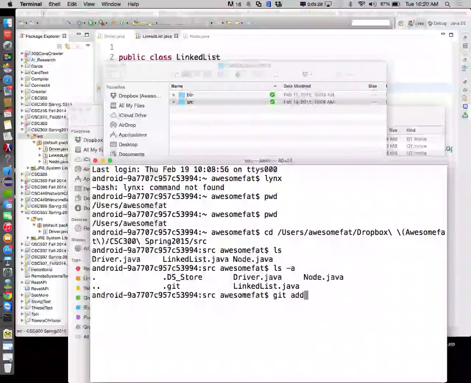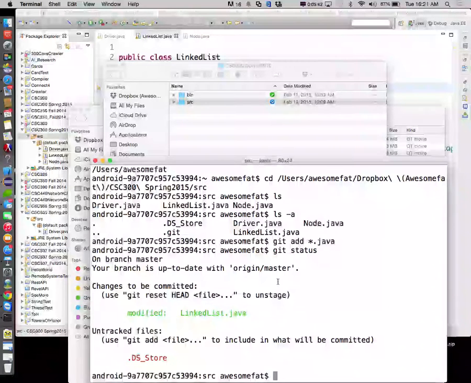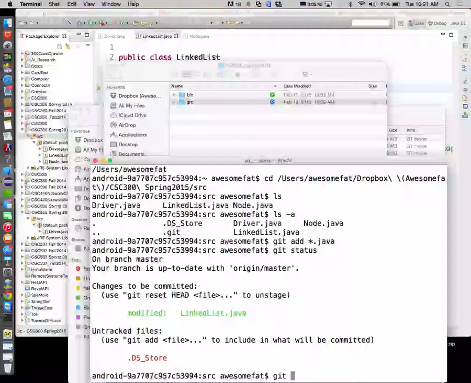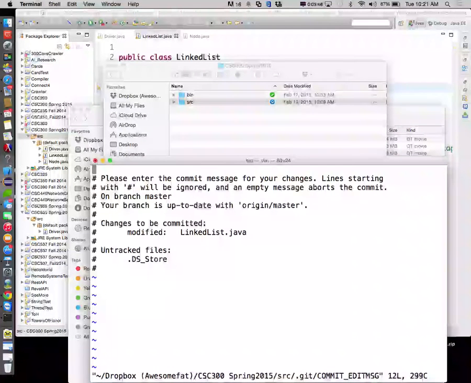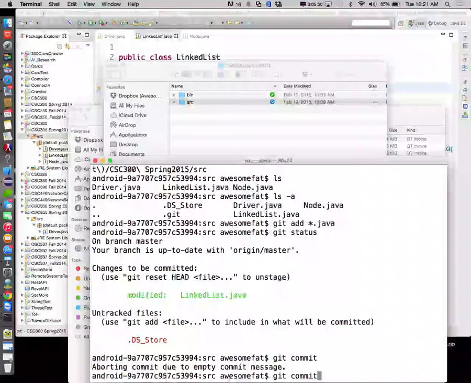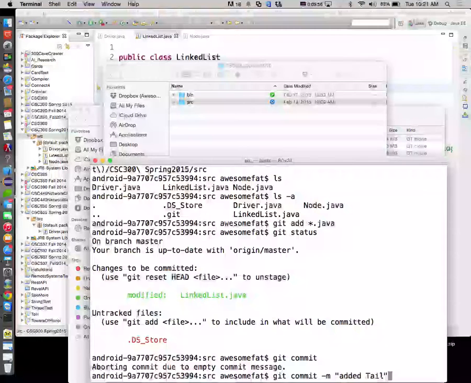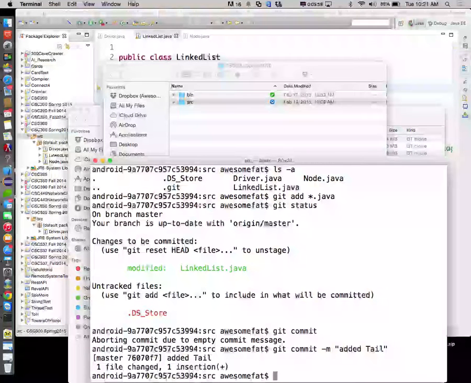Okay, so now I'll say git add star.java, git status will show me what's changed. You don't have to do the git status. That's more for us visually. All right, then git commit -m "added tail". All right, and then finally git remote push origin. Is that right?